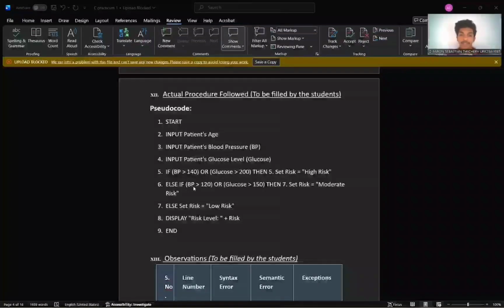If not, if the blood pressure is greater than 120 and glucose level is greater than 150, then we have to set it to moderate. If it's not that, we have to set it low risk. And we have to display the risk level and we have to end that.